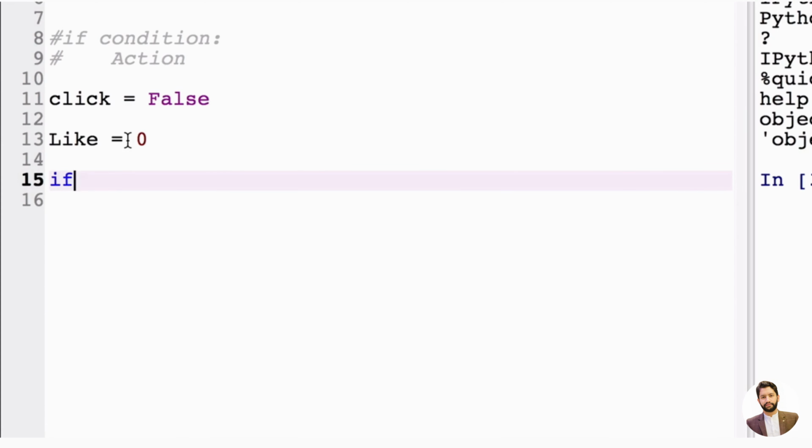Well, we'll write if click is equal to true. So we start with the if statement, and then we have our variable here, so if click, so if something happens with click, what happens? Now, this symbol here is a double equals, and here we have equals, which is an assignment. So here, for example, we assign the value false to the variable click. Here, we assign the value 0 to the variable like. Here, with the double equals, we check if they're equal. So this is a check for equality.